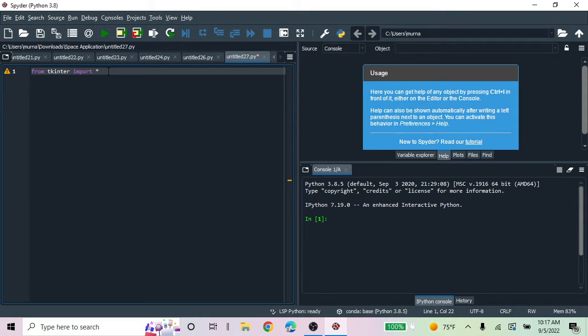Then you want to click enter, and then you want to store all this into a root. So root is equal to Tk, which is the Tkinter, and then parentheses. On the next line, you click enter, and then you assign what the screen is going to show. So like root.title, the title is going to be the header basically. Here, I'll show you. Let's just say I'll call it tutorial.